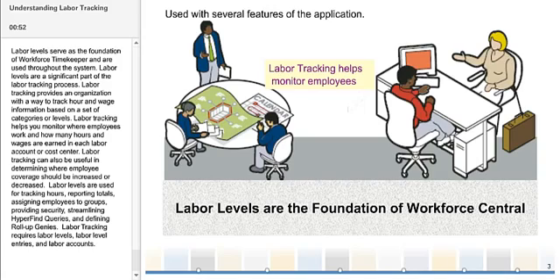Labor levels serve as the foundation of Workforce Timekeeper and are used throughout the system. Labor tracking provides an organization with a way to track hour and wage information based on a set of categories or levels. Labor tracking helps you monitor where employees work and how many hours and wages are earned in each labor account or cost center.